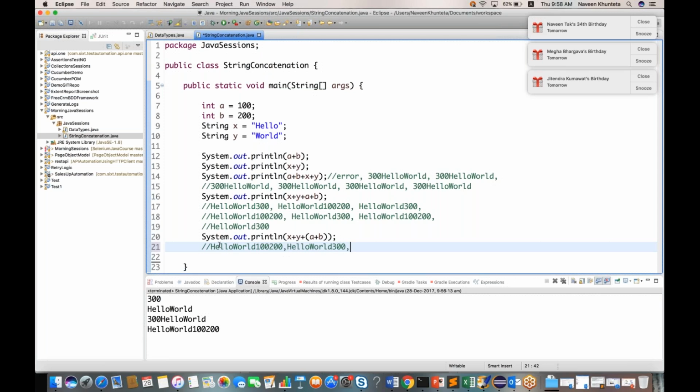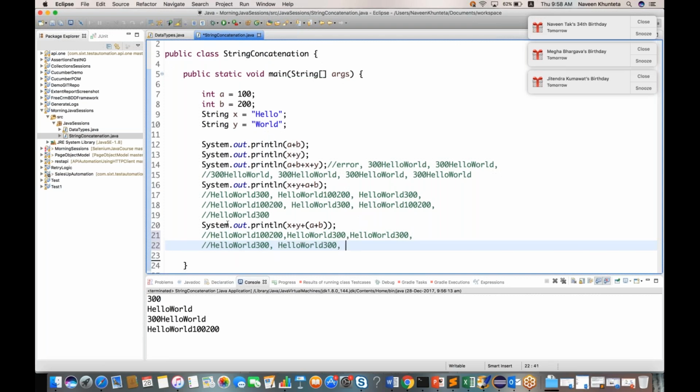Quickly. Hello world 300. Sharmin. Hello world 300. Okay. Kunjan. Hello world 300. Okay. Manjula. Hello world 300. Pravesh. Hello world 300. Okay. Akbar, you want to think it again?